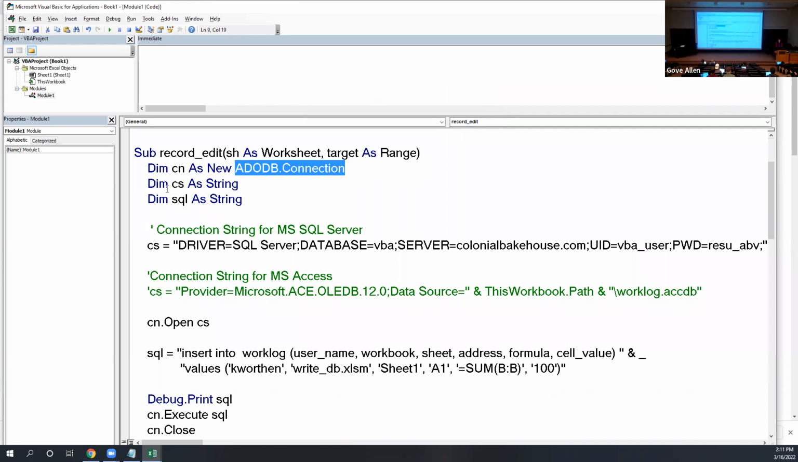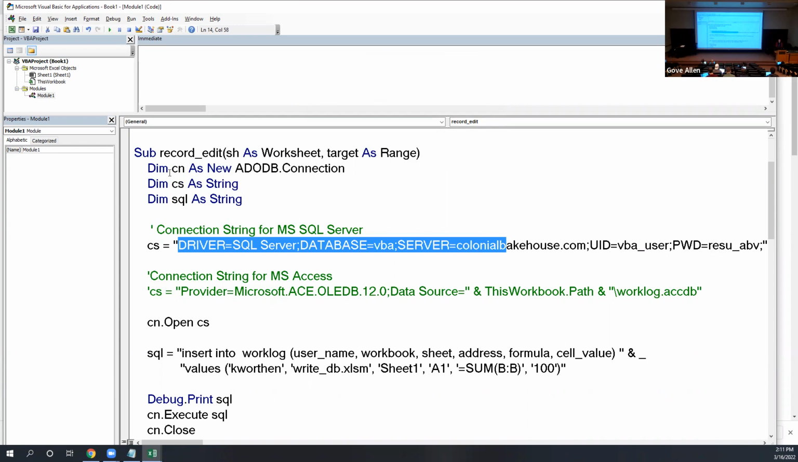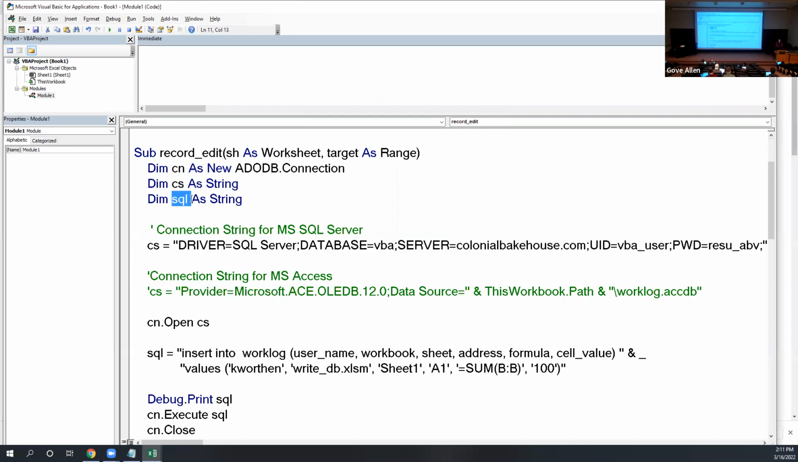Okay, so we have the same things here, but there's no recordset. We've got a connection string, that's in terms of what we did on Monday. The CS will be a string that's going to allow us to get connected onto the database. And then the SQL will be the query that we're going to execute.